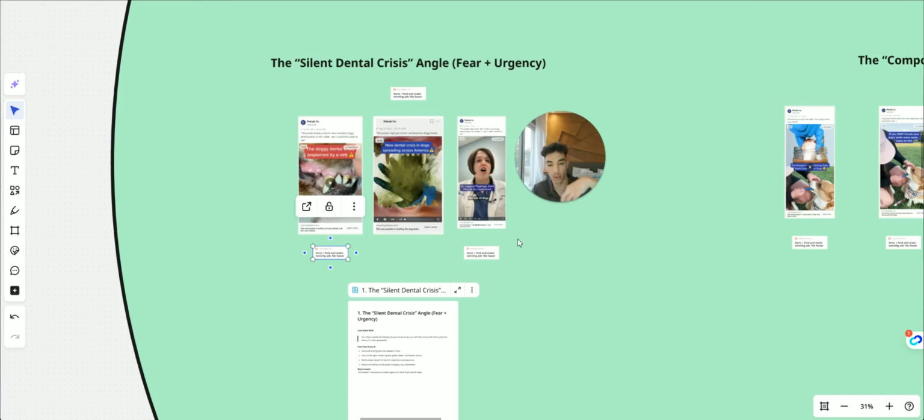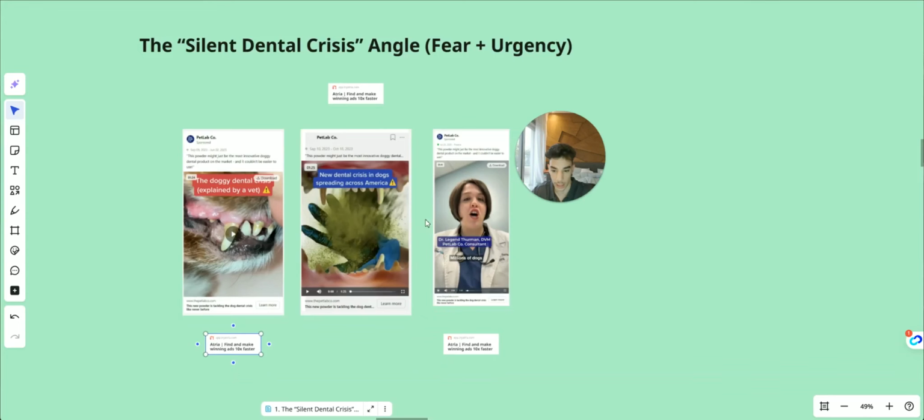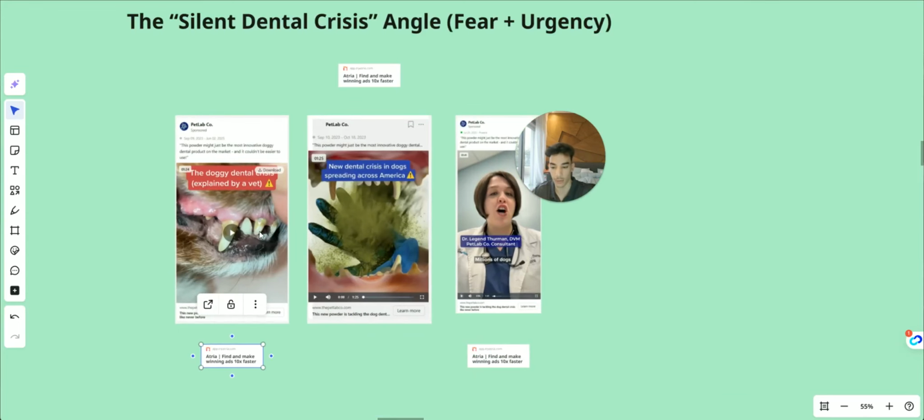Then they introduce the product, then show social proof. Really simple VSLs. And they reuse it in a different way: same angle, same concept, but a different actor.